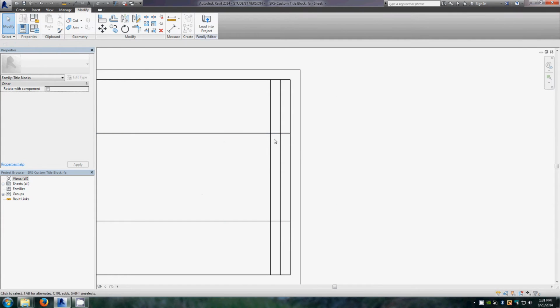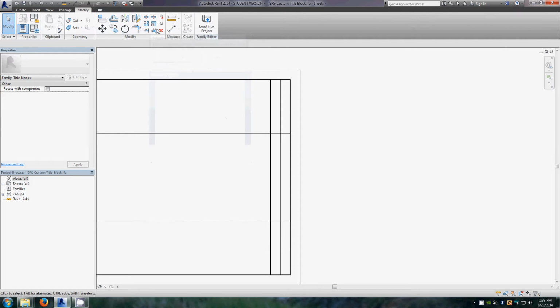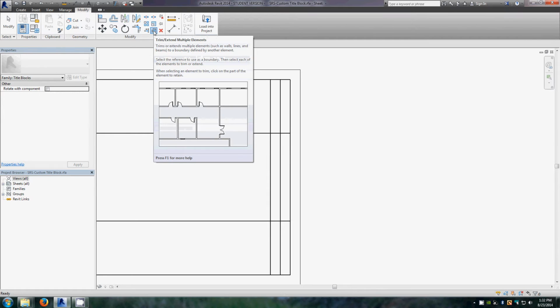Now I need to clean this up a little bit, so let's trim this. There is a Trim command here up in the Modify tab of the ribbon. We have Trim and Extend, single or multiple. I'm going to do multiple. And again, you can watch the little video and read about what needs to take place on a trim. It explains how to use it.